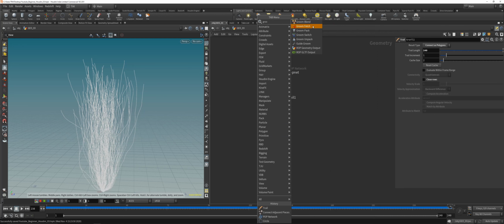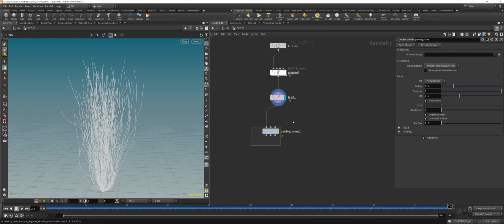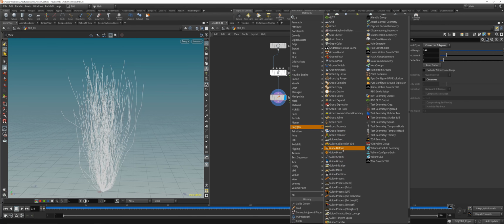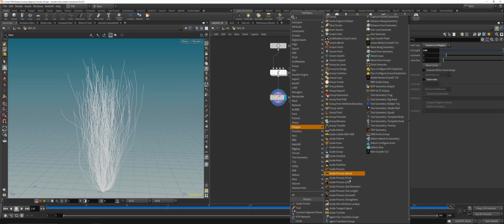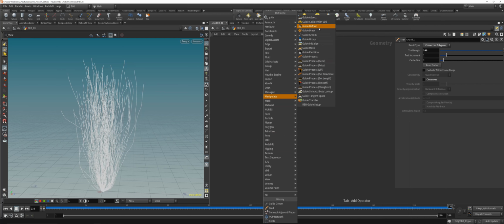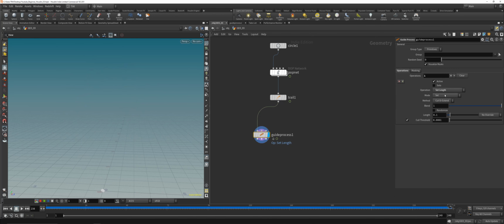You can use the grouping pack here, and I think it's the guide group maybe. Is it adjust length? No, wait. Where is it? The groom, guide deform, guide process, lift, straighten, guide process. Let me just look it up. Guide deform. Here it is. Guide deform set length. I think that should work.